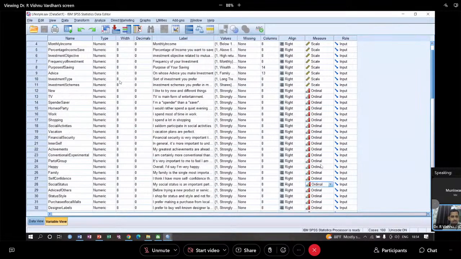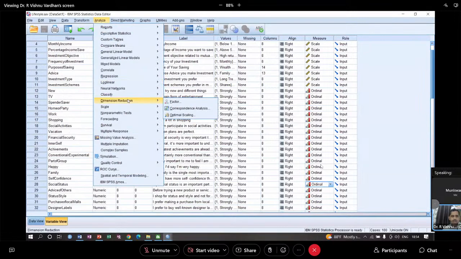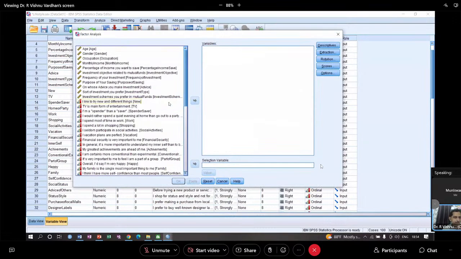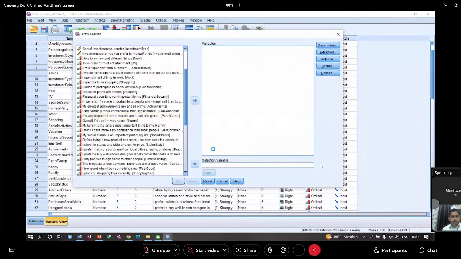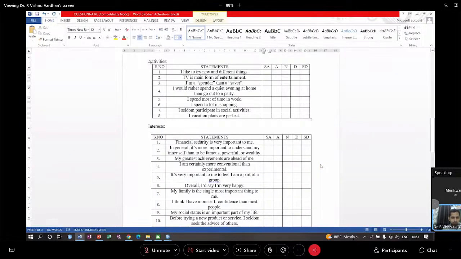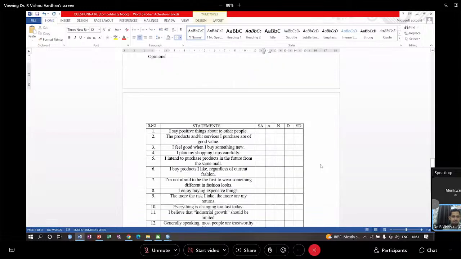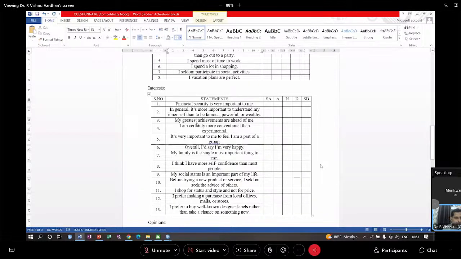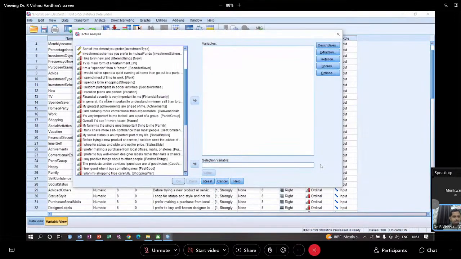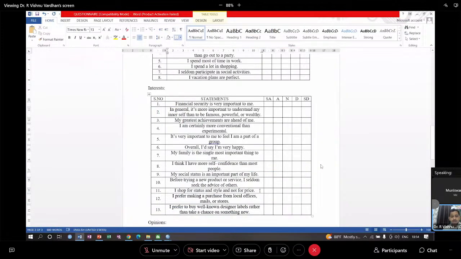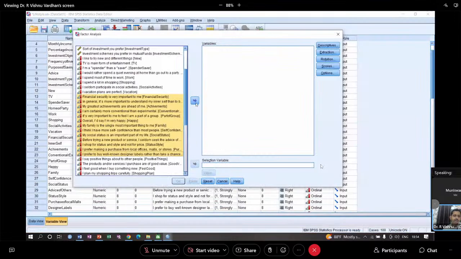Analyze, Dimensionality Reduction, Factor. Now, what is the question item that starts from financial security or opinions we can take. Financial security, 13 items are there. Let us see. It will start with financial security, and end with I prefer to buy well-known designer labels. So select the items under that particular construct and send them to the variables.